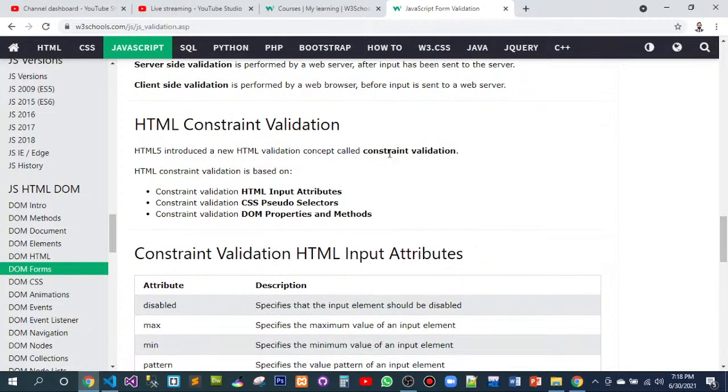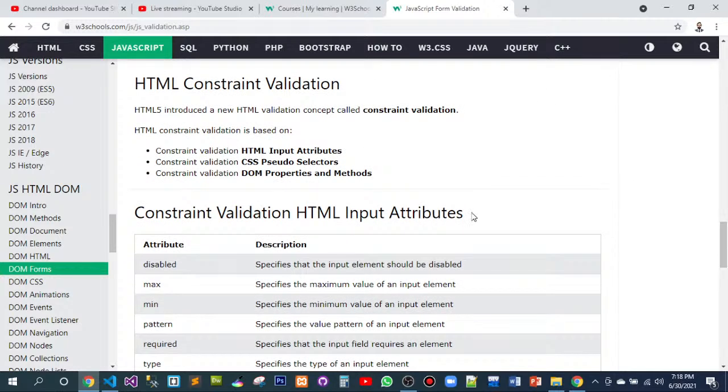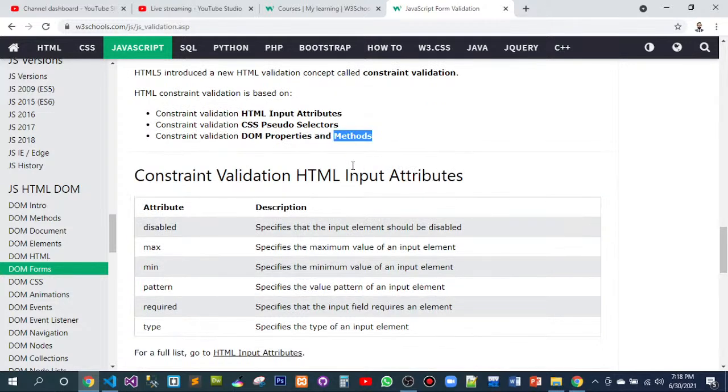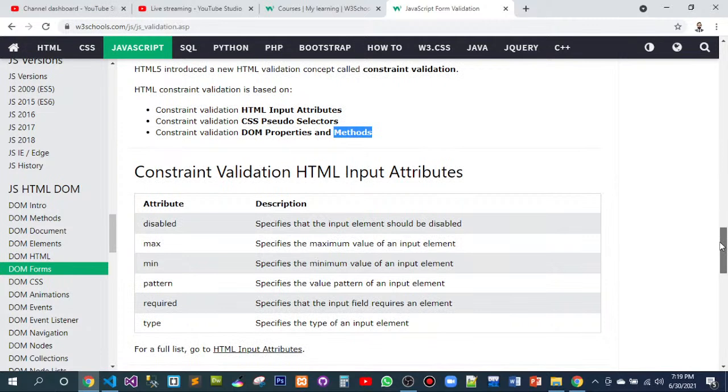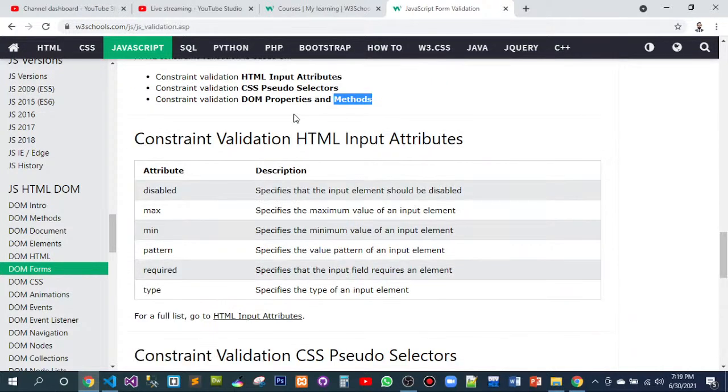HTML constraint validation. HTML5 introduced a new HTML validation concept called constraint validation. We have learned it before. HTML constraint validation is based on constraint validation HTML input attributes, constraint validation CSS pseudo selectors, and constraint validation DOM properties and methods. Properties and methods: document.getElementById is the method, and .innerHTML is the property. Constraint validation HTML input attributes.